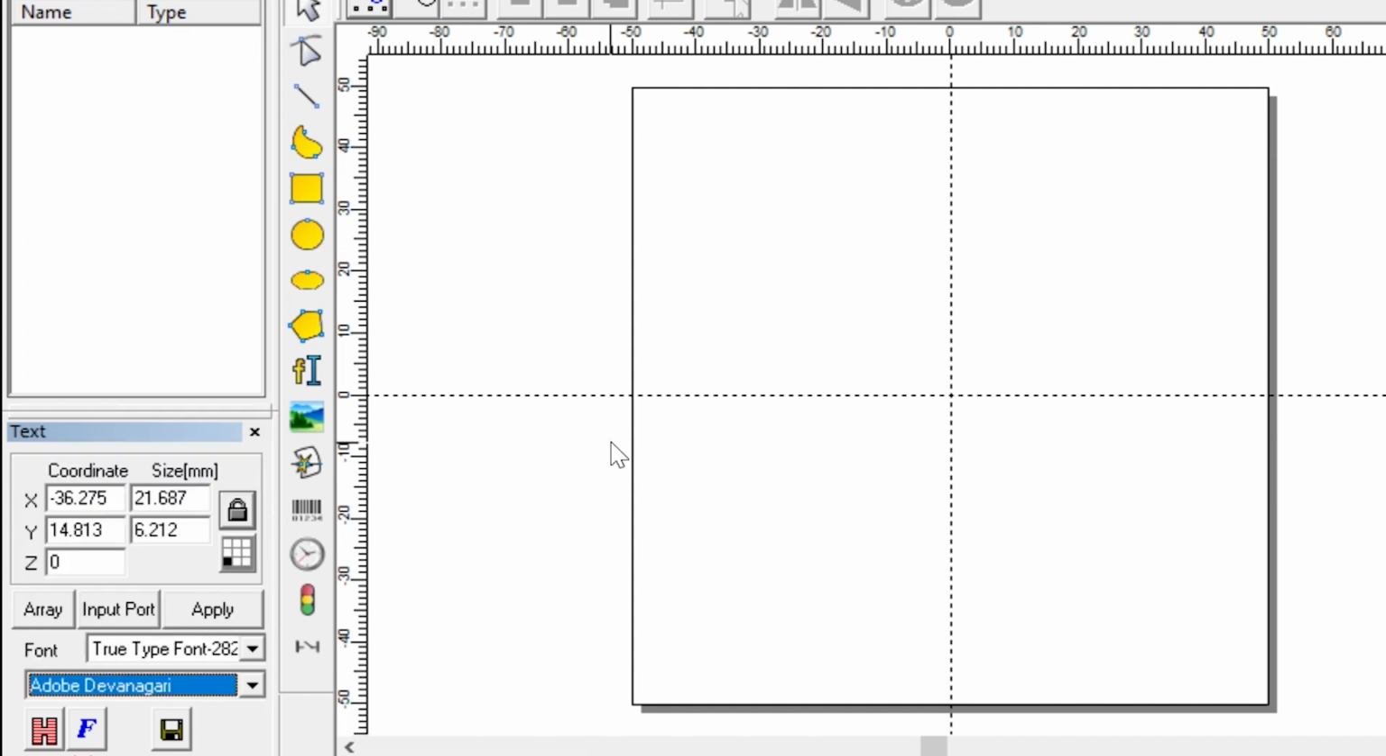To create text, click on the text button in the vertical toolbar. Then click anywhere in the marking field to insert default text.